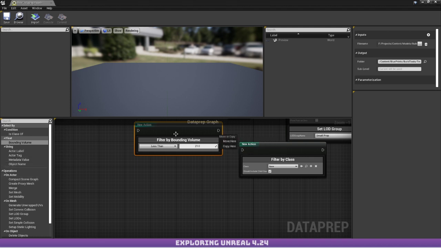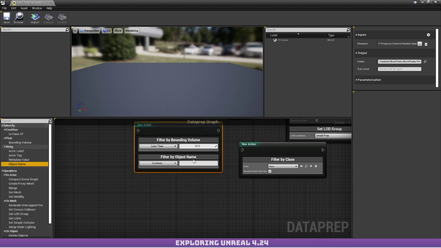But we can say, like, if it's smaller than this, then let's take the object name. And if it contains this, also do this.